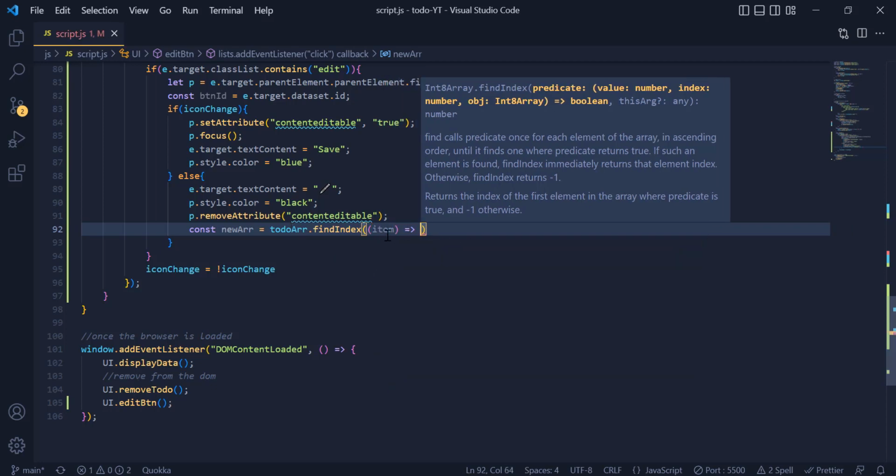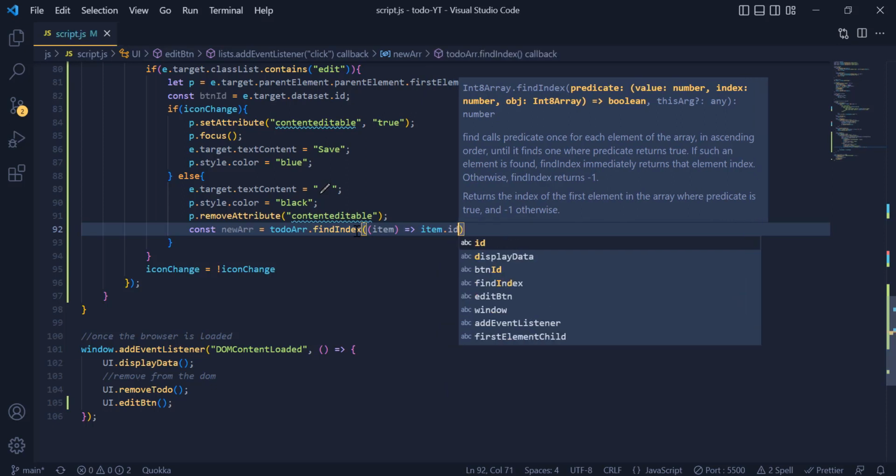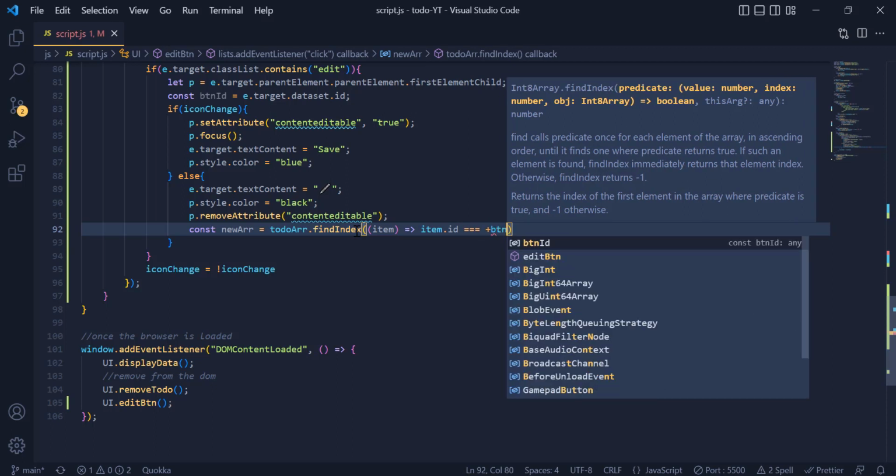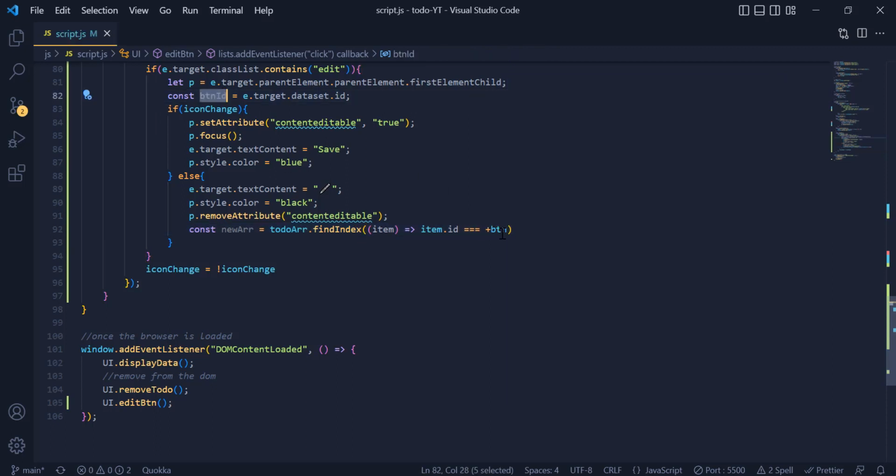I just check if the item ID is equal to the ID of my btn. So I just write item.id is equal to item of my btn, which is this one, btn ID. And by the way, we add this plus because the ID of my btn is string and the ID of the array is number. So I add this plus to change this string to number.